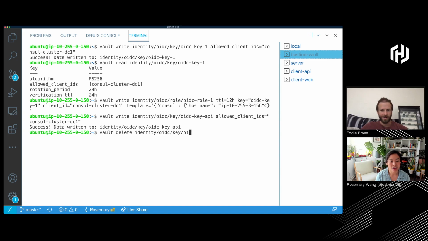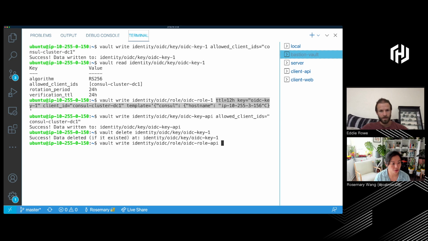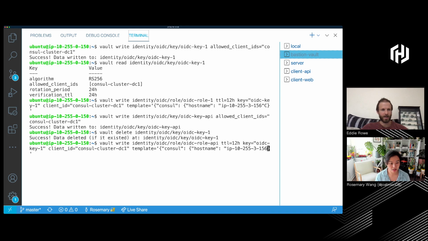OIDC, yeah, let's get organized. I love it. I will forget. Okay, so it deleted it at least. Beautiful. And then what I'm going to do is vault write identity OIDC role API, and then all of this here will go as such, which hopefully this pastes correctly. Nope. Control C. Yeah, there we go. Okay, very cool. End quote.